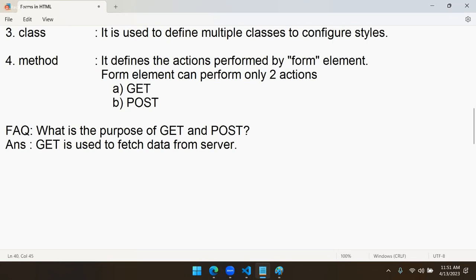The form is fetching the data from server and displaying to you. That should be on which request? Get. If you design a form for watching the data, fetching the data, then you have to create it with which method?